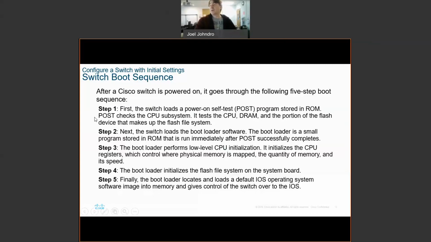So the first step is the POST. Second step is the bootloader is opened, which is stored in ROM. The bootloader does a low-level CPU initialization and does some other hardware testing. Then it initializes the flash file system, and then it loads the IOS operating system. This is in the book, so take a look at this and just be familiar with these steps.